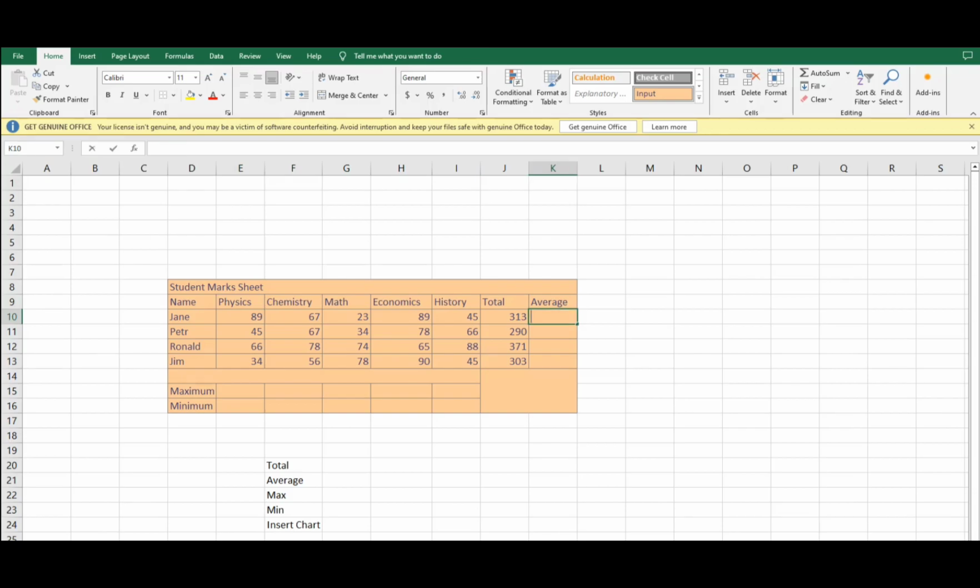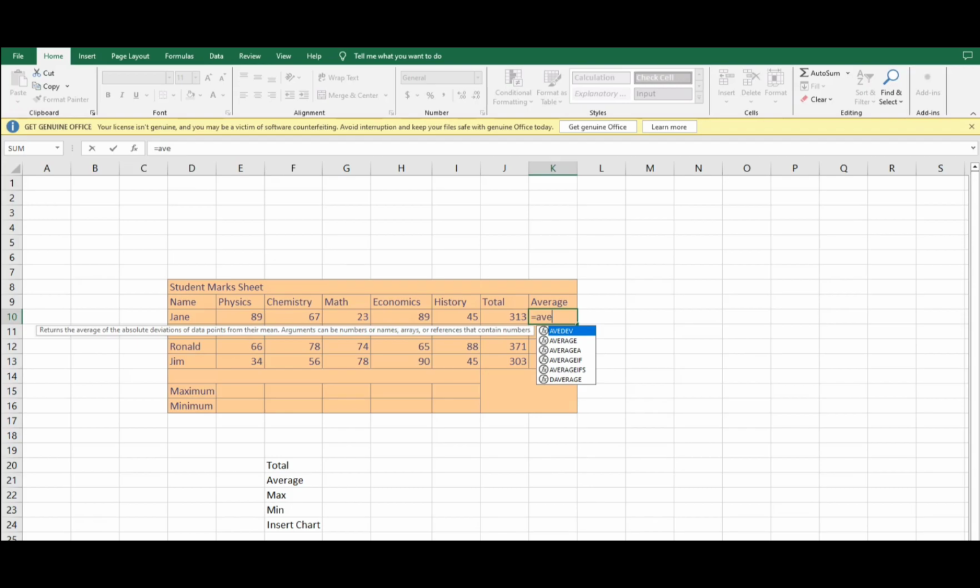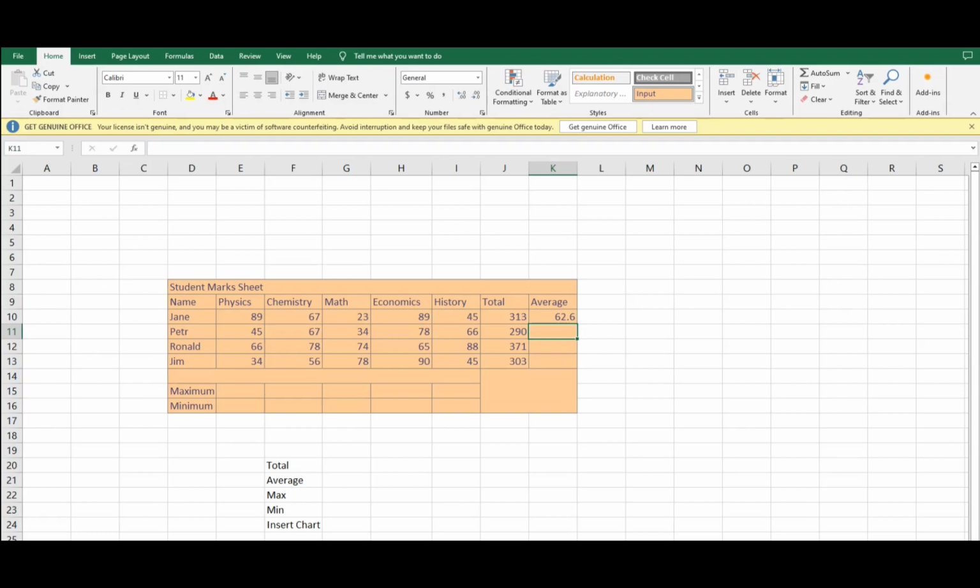To find the average, we need to type the command =AVERAGE and select the subjects. I am going to select physics to history. You don't need to select the total because I chose average. This process is done by the computer, so you only need to select the subjects. After pressing enter, I got the average. When I drag it downside, I got the average of all the students.